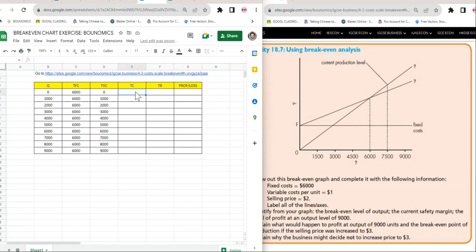Now total cost is equal to total fixed cost plus total variable cost. So again, we can do equals this plus this cell, and then we press enter, and it should calculate it for us, autofill. If not, you have to do it yourself or drag it.